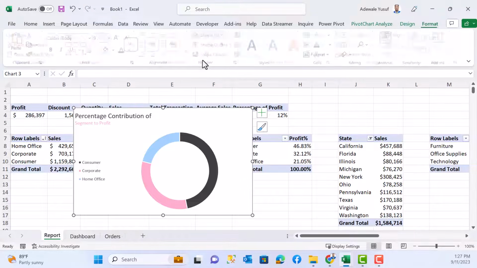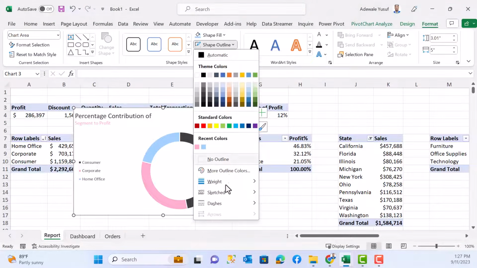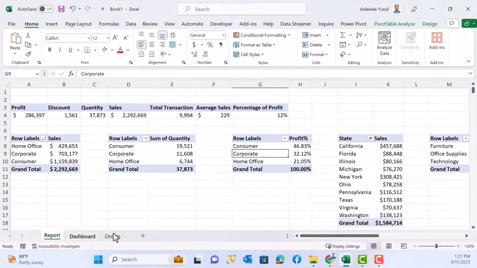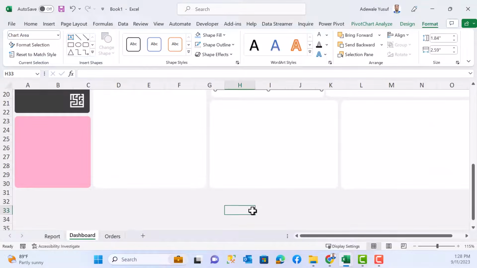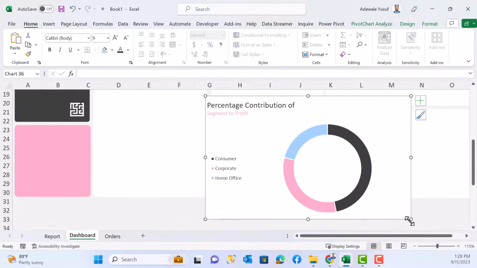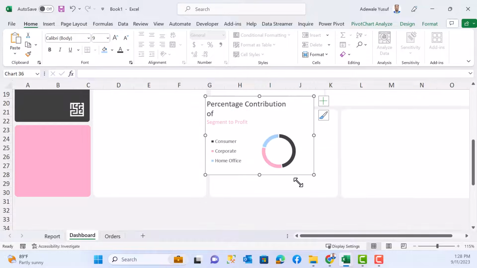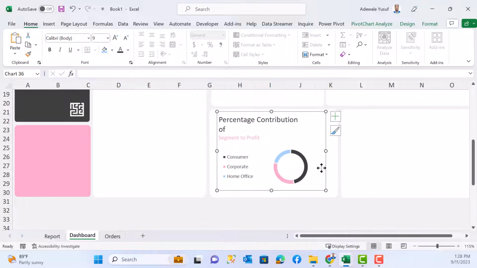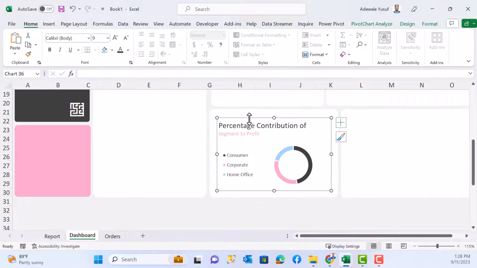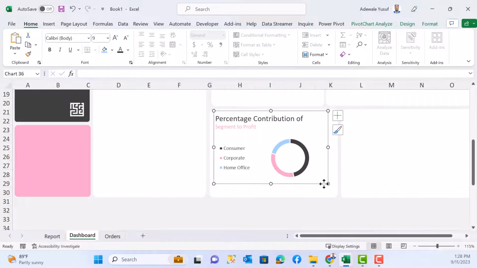I'm going to remove the chart border. I can go to formatting and say shape outline, no outline. So cut it again, go to my dashboard, and then paste it here. Since it's here, what you need to do is just reduce the size. Reduce the size like this. Let's reduce the size, probably a little bit more.